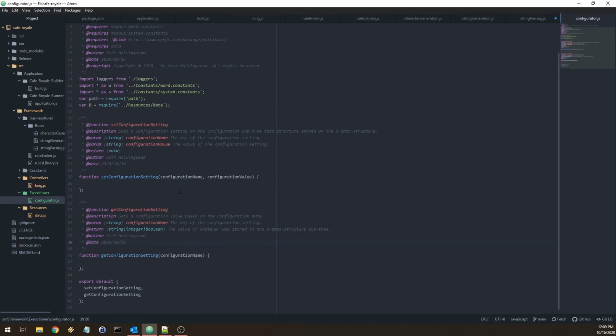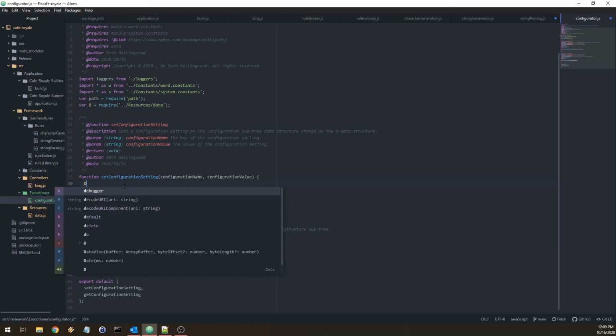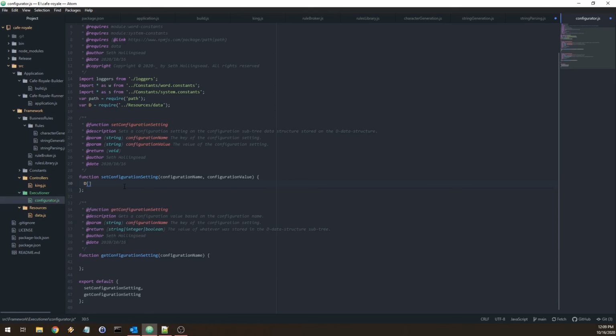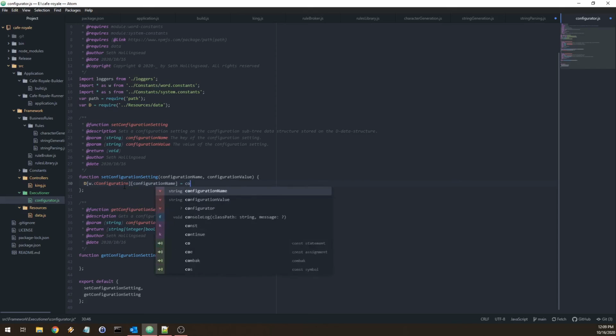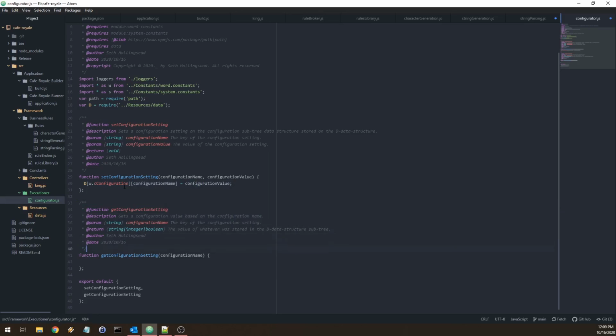All right, now the implementation of these is pretty simple. We just take D and then access that, and it's going to be the w.c configuration instance, and then we just do the configuration name, what was passed in, and we set that to the configuration value. And that's it.